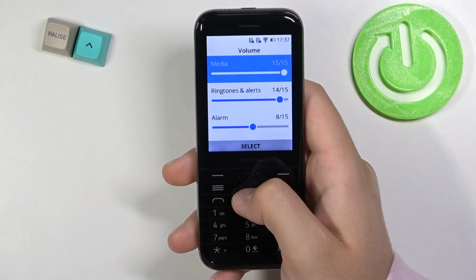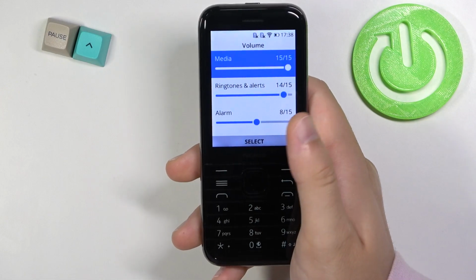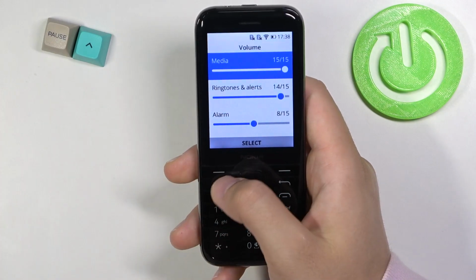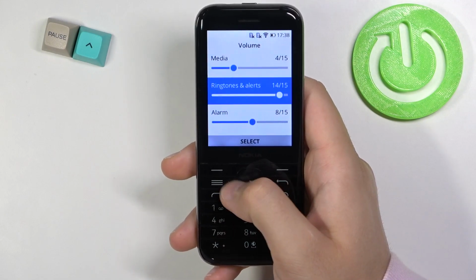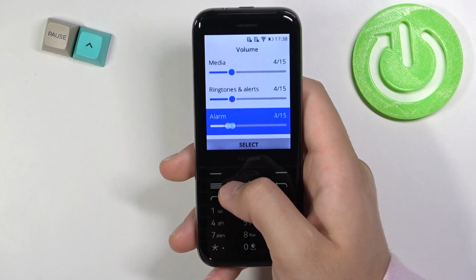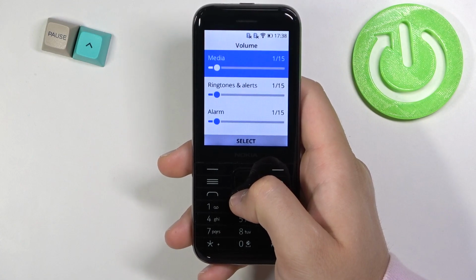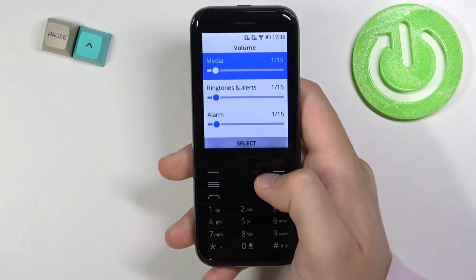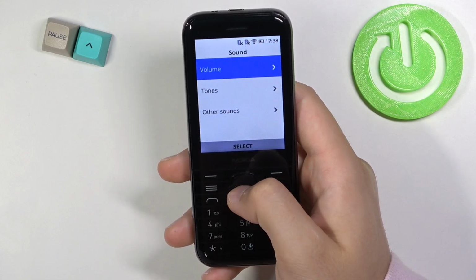As you can see, at first we can adjust the volume level of our media, ringtone and alarm by moving this switcher to the left or the right. Here for the ringtones and here for alarm. So we can set up the volume level as you want. If you want to confirm, we have to click on select and then just go back.